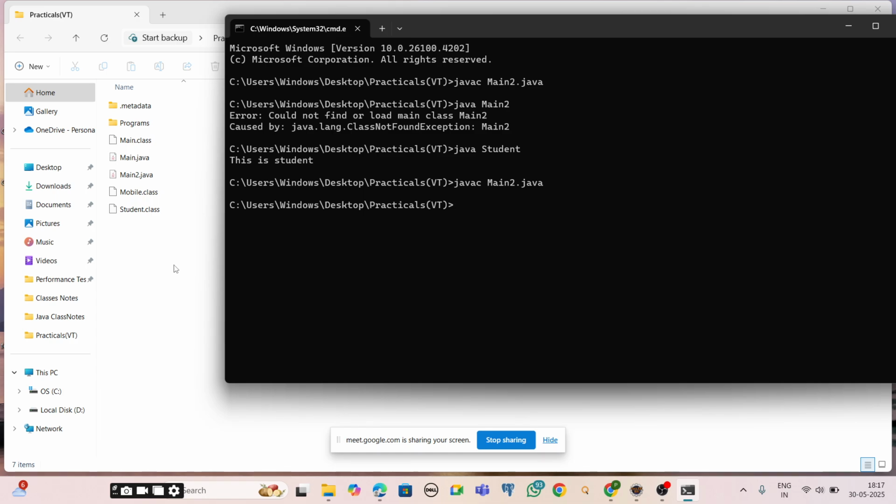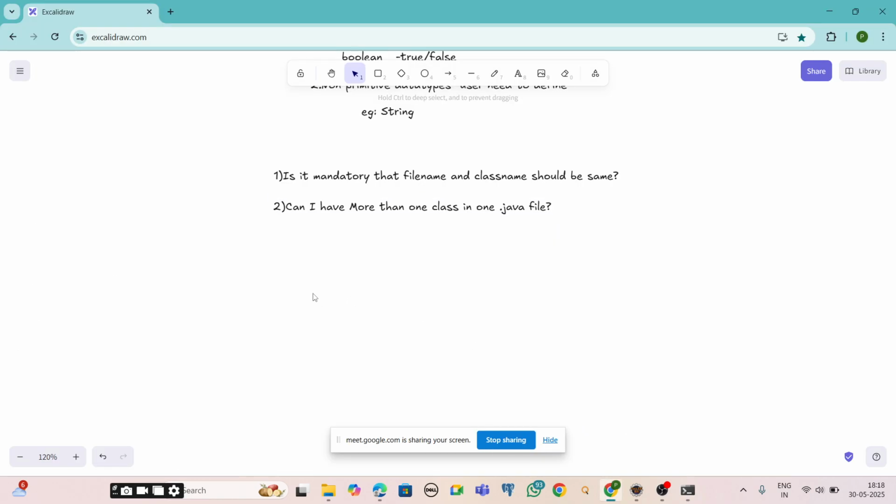If I want to execute this mobile dot class, what do I need to do? java, and the class name, mobile. I got the output "this is mobile". If I want to execute student, java student. This is student. So this is how it works. I hope everyone is clear, right? So coming to the next question.